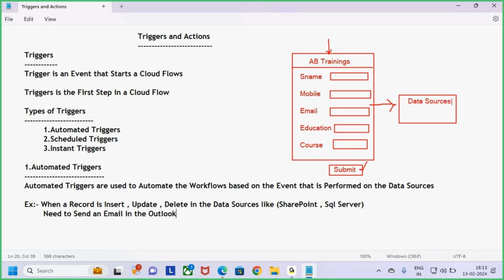Now, the data source I'm taking here, currently we are taking one of the data sources as SharePoint. Now try to understand, guys. I'm creating an app here. So whenever a new student inquires, the front office team will enter that student's details here: name, mobile number, email, education, course. Once after entering the details, they'll go and click on the submit button. Once they click on the submit button, whatever data they are entering here, that student's details will come and store in where?